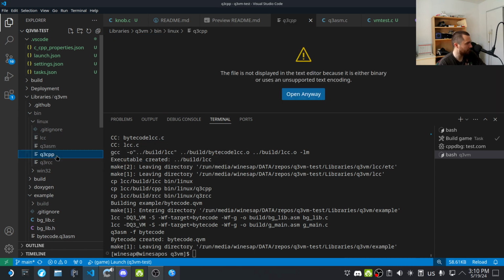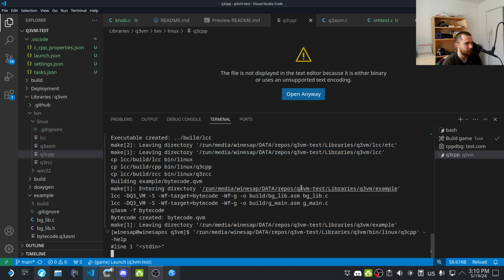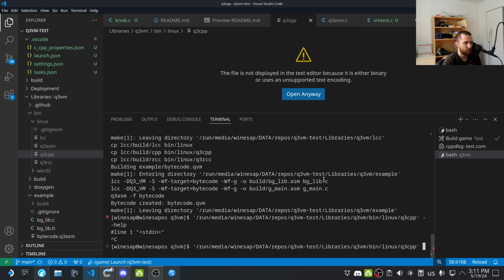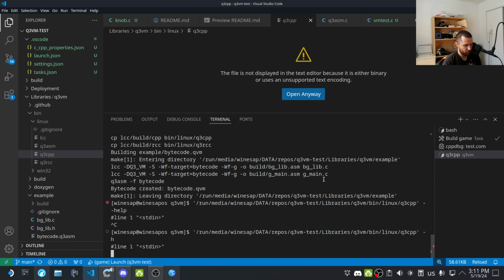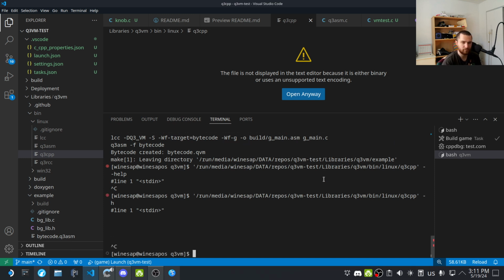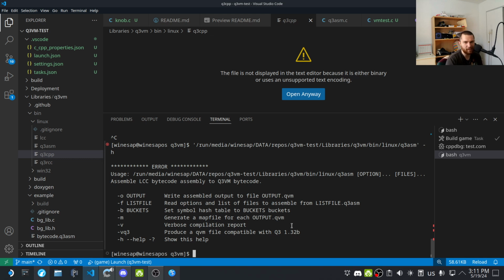Q3CPP. What is Q3CPP? I'm kind of curious. Help. Help. Can I just do like a dash H? We won't be using Q3CPP. Does this one have a help? Yeah, this one has a help. Whatever.